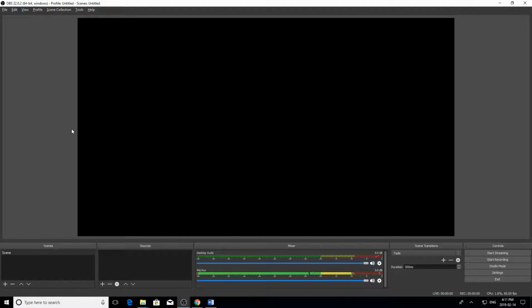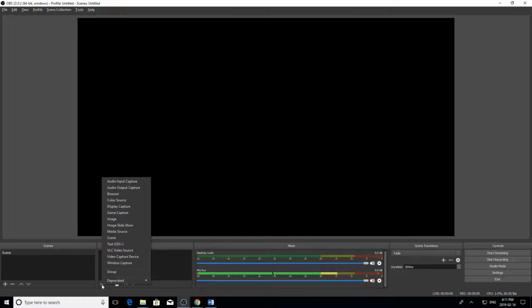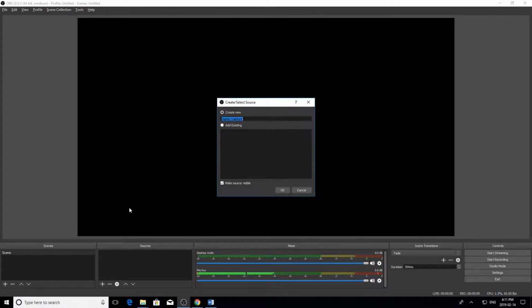So the next thing before we can record something is we need to add a video source. In our case, it's going to be a display capture. So under the sources down at the bottom of OBS, click the plus button and select display capture. Just leave the default name as display capture and click OK.